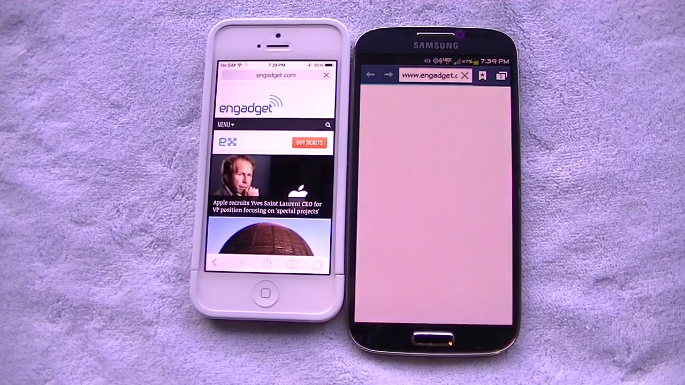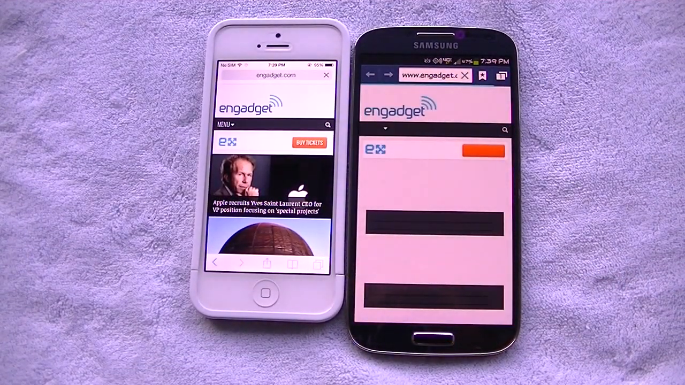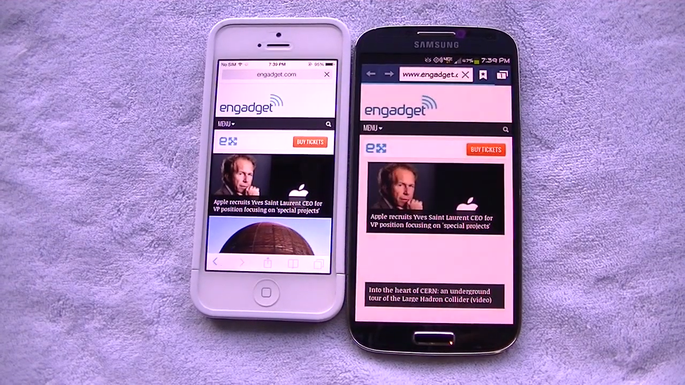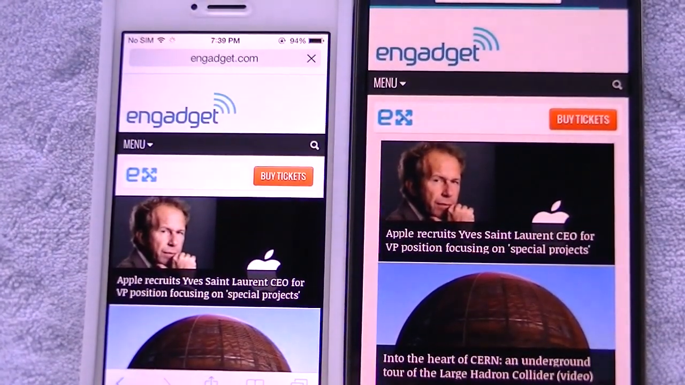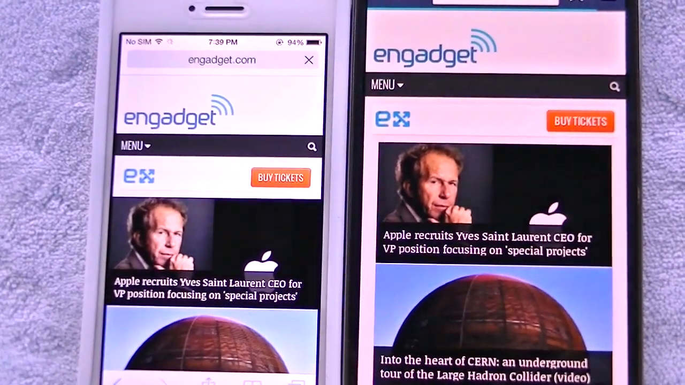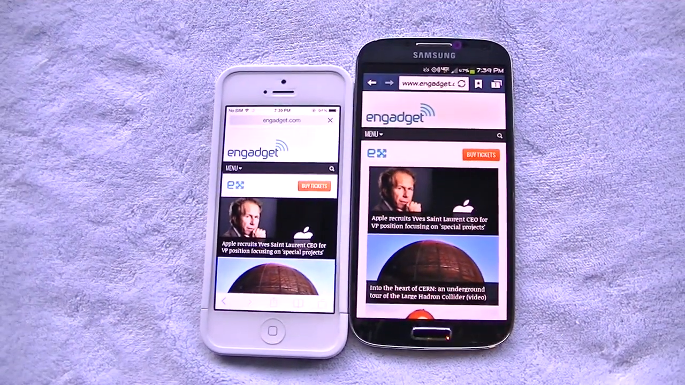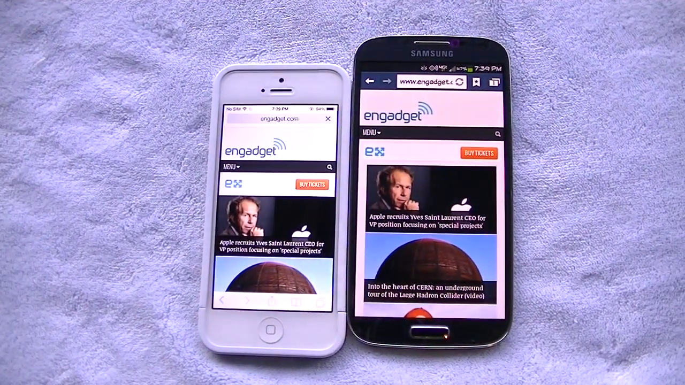Alright, so we got Engadget going on both phones. Obviously, you're going to notice a huge difference here with the Galaxy is that it's a 5-inch display, Super AMOLED, 1080p, rocking about 441 pixels per inch. Okay, you can see with the iPhone, you see that little thing turning right up there? It means it's still loading the website. The Galaxy is done. It looks like the iPhone is still loading something.